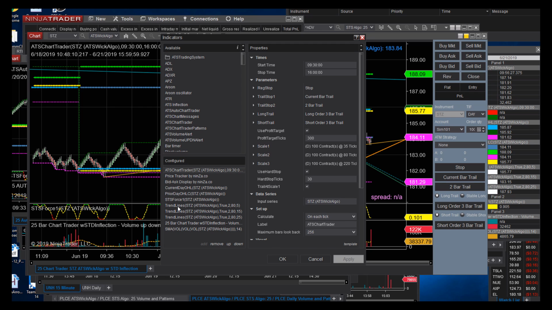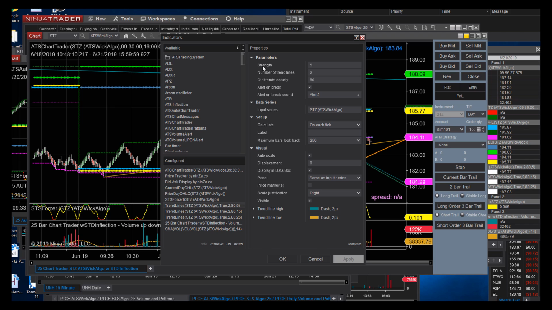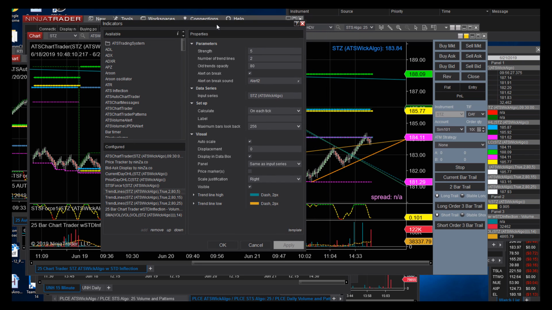You see I got them on here 3 times. And I got the strength set to 5. I think the default's 5 in one line. And the default for the opacity on the old trends is 25. I changed it to 80 so you can see them. Now you can change them to dash lines and solid lines. I made the most recent the dash line, and I changed them to 2. Did the opacity at 80 and the number of trend lines 2. I wanted a top line and a bottom line, most recent.